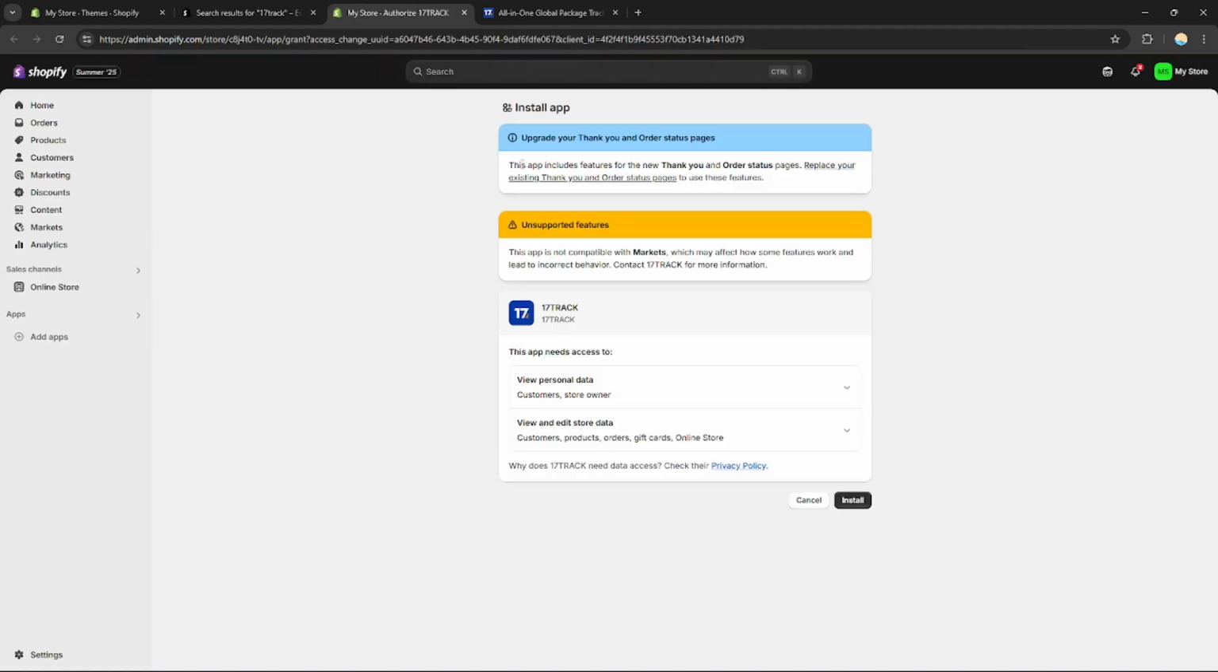So now you will need to install it. It can view your personal data and view and edit your store data, so you just need to agree with this one. As you can see, there are some unsupported features. This app is not compatible with Markets, which may affect how some features work and lead to incorrect behavior. And yes, so now I'm going to install it.